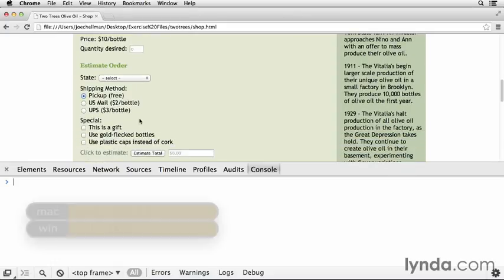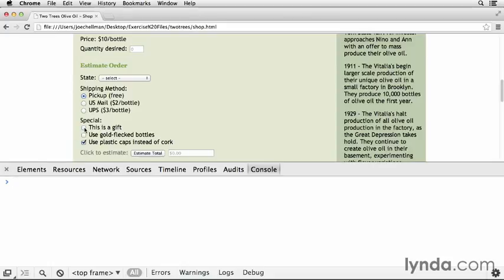Now, checkboxes are different from radio buttons. These happen to be grouped visually, but they're not grouped in the same way. Any of these can be checked completely independently of the others.